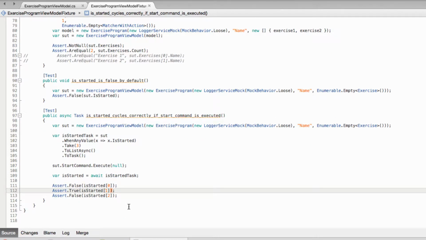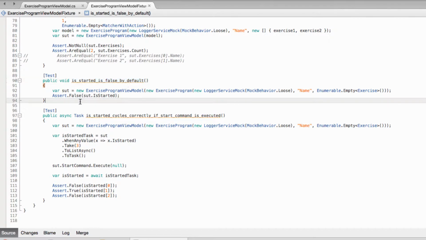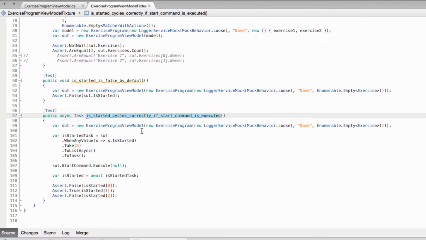So here's a couple of simple tests to get started with. First of all, make sure that isStarted is false by default, which of course is directly tied to our start command, so that's why I'm starting with isStarted. And then isStarted cycles correctly if the start command is executed. So what I'm basically doing is executing the start command and then making sure that isStarted changes from false to true and then back to false again, which makes sense because when the exercise program completes, it's no longer started. That's what we would expect anyway.